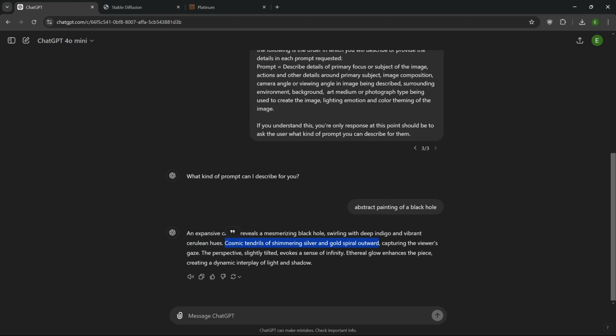Capturing the viewer's gaze. See, again, we're going to have to instruct it, say, hey, you're describing the painting itself. Details, you're not describing it as painting on a canvas anywhere else. So we're going to have to figure out how to get it to stop doing that, because capturing the viewer's gaze, we don't care that it's capturing the viewer's gaze. The perspective, slightly tilted, evokes a sense of infinity. Okay, I don't mind that. That's fine.